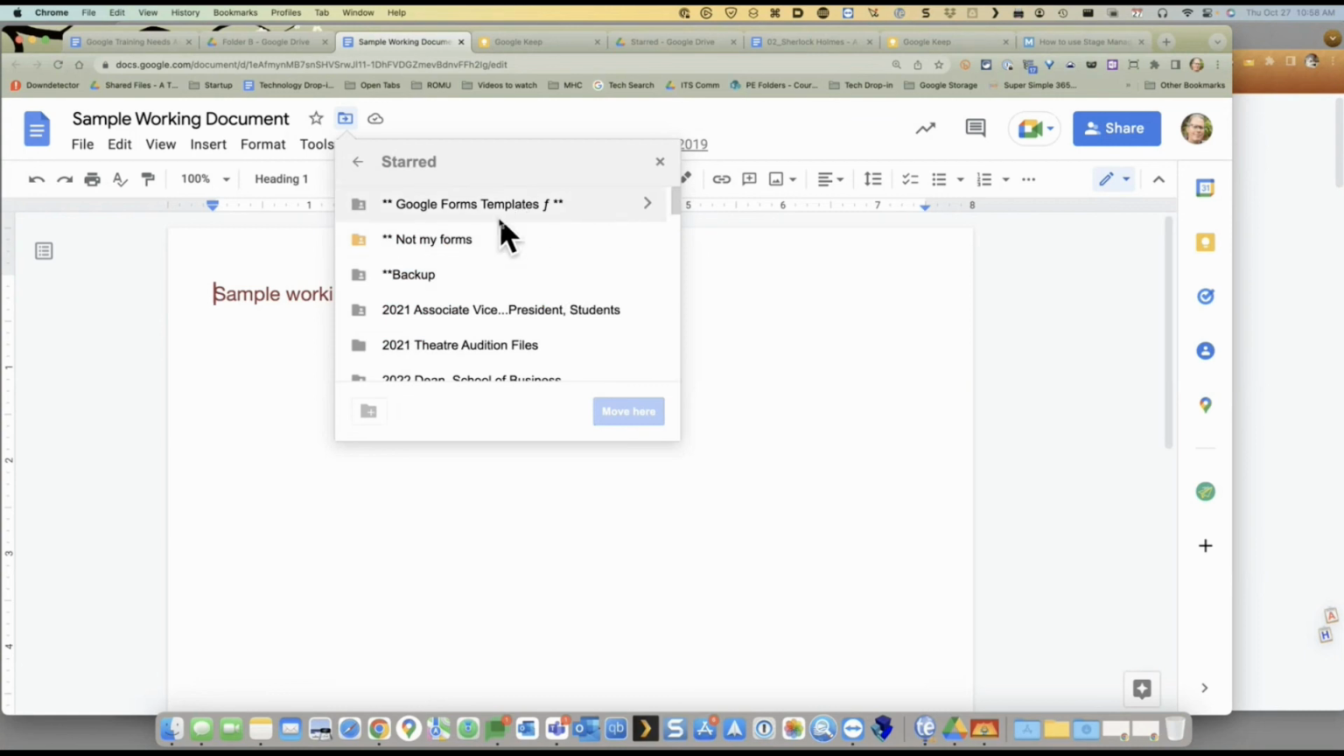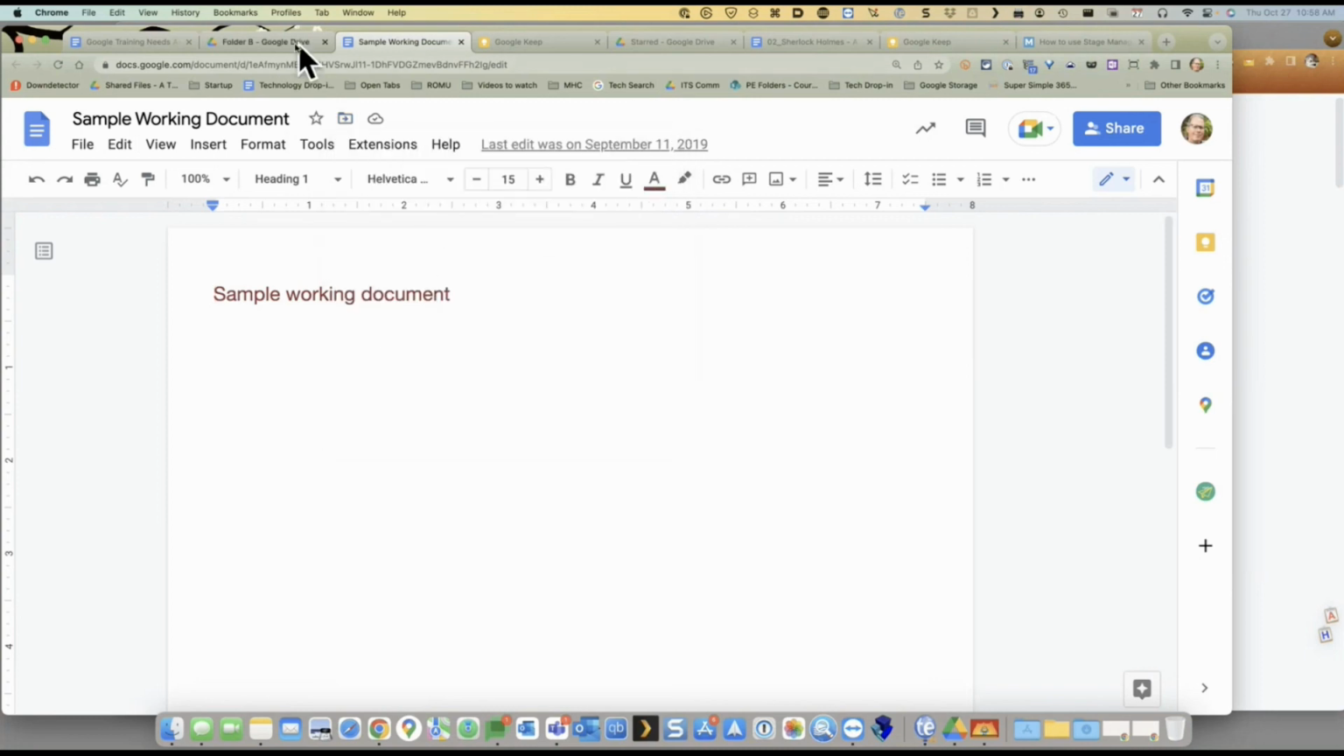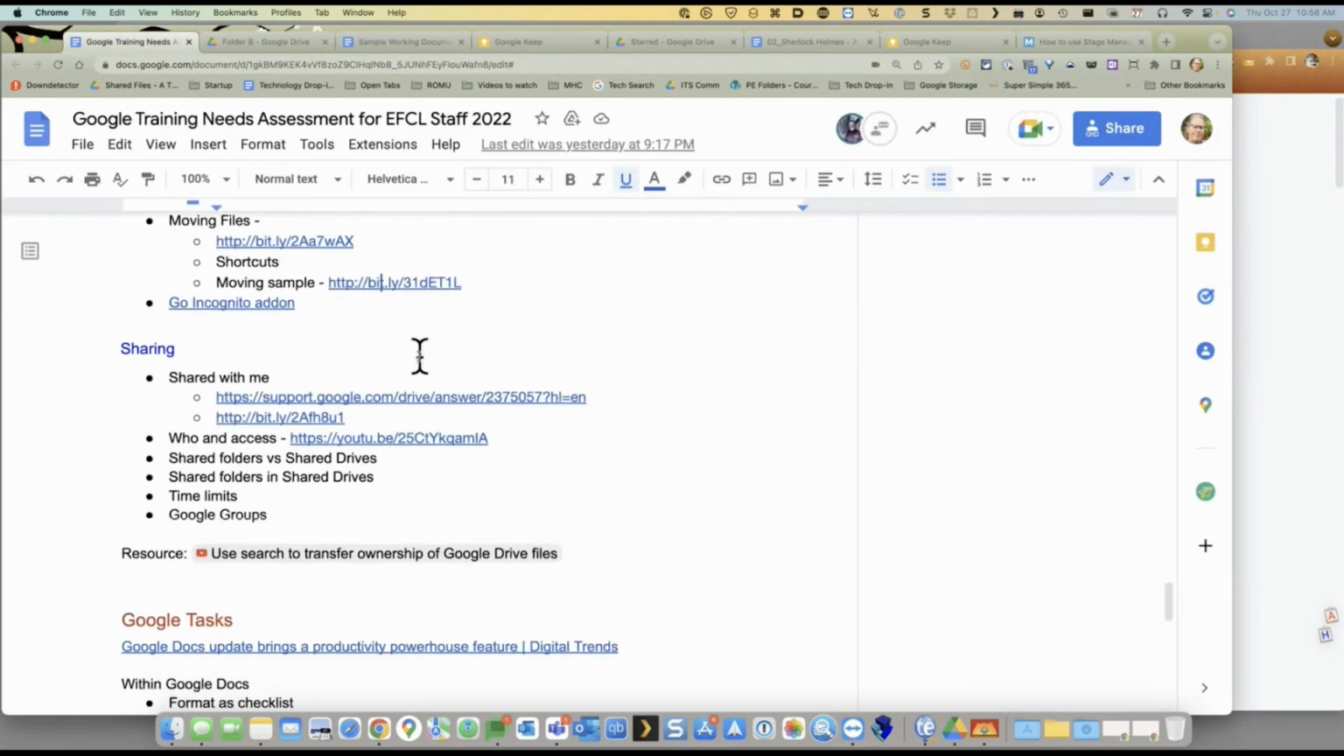That might be 15 items deep somewhere else, and I can just go directly to there. So it's kind of like an alias. Works great for that.